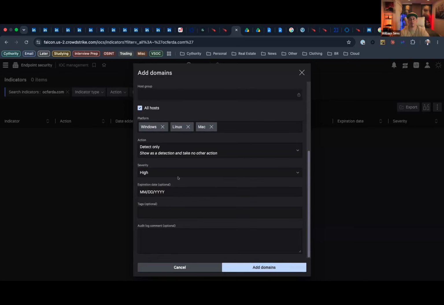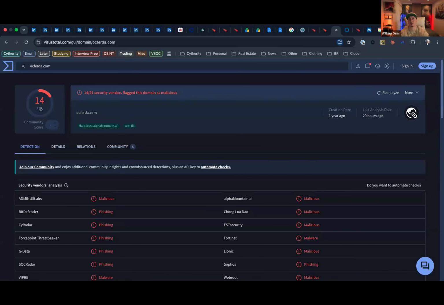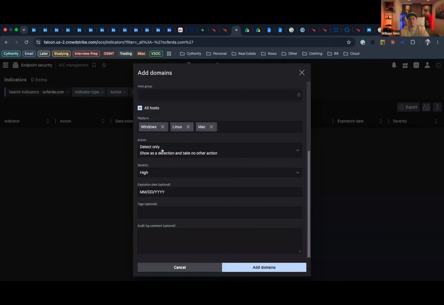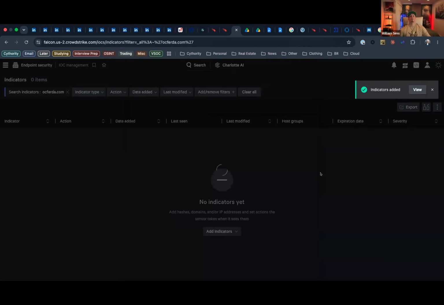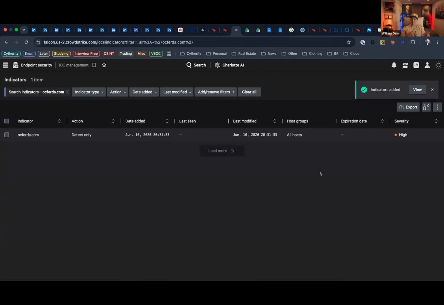Severity, we're going to put to high, or you can put it to critical, whatever you feel is an appropriate label, and you can go based on the actual reputation. I would consider this a high because it's 14 out of 90 something. All right, so there's that, and then you can hit add domains. Once we hit add domains, we just now moved on to the last step, okay? Because we checked if it was blocked step 5, it wasn't. We added it manually to the IOC block list.